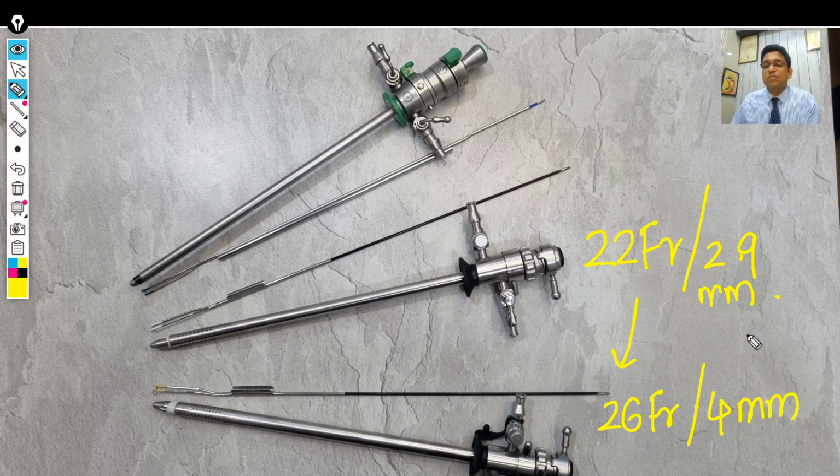But I would also suggest purchasing, if you have a larger amount of infertility-related work and if you want a smoother experience, an 18 French resectoscope. This also works with a 2.9 telescope. So I hope this has been helpful.